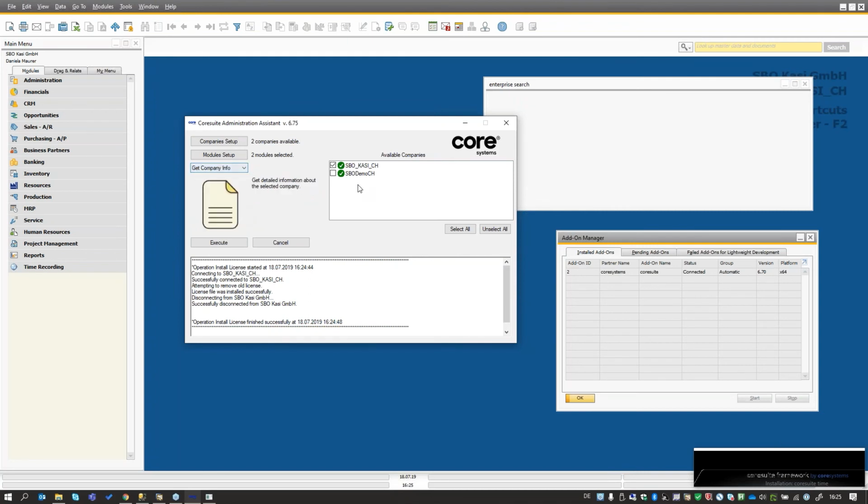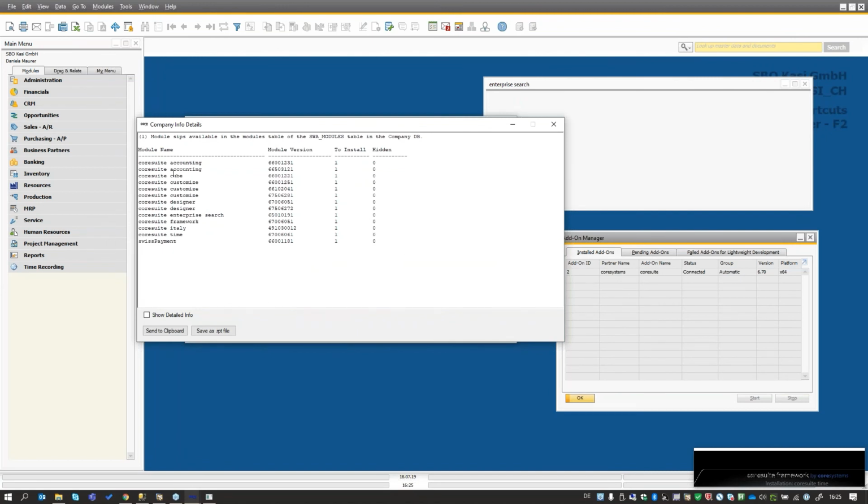You can select this option, press then, or select the companies you want to have the information for, and press then execute, which will give you the company information, as you might know already from our SQL queries, which we deliver from our FAQ. So here we do have an option to send this to the clipboard or save it as an RPT file if you want to send it to us through a ticket or through the email, of course.